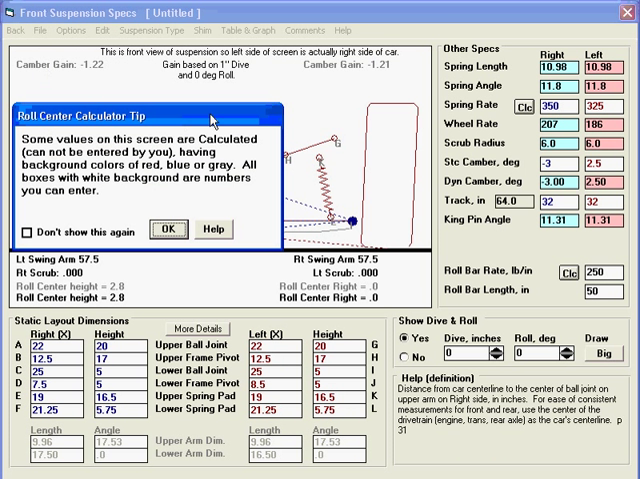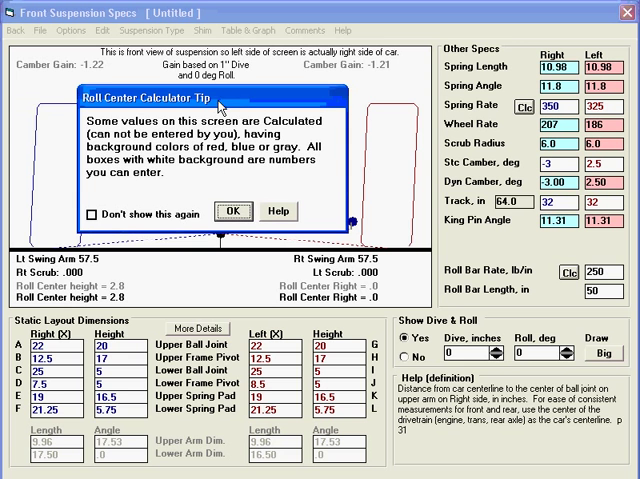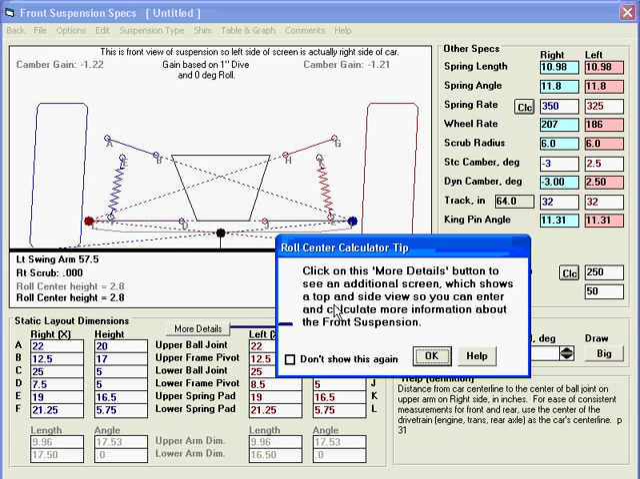Now, in all our programs, there are these little tip messages that pop up. And it's showing you some values on the screen are calculated, cannot be entered by you. And that's these parameters over here that have the background colors, red being for the right, blue being for the left, and this gray one here. Once you read these messages and understand, you just click on don't show it again and click on OK, and you don't have to look at that again.